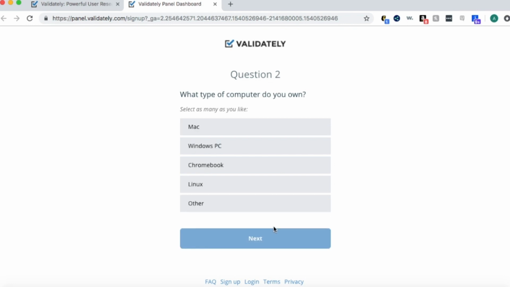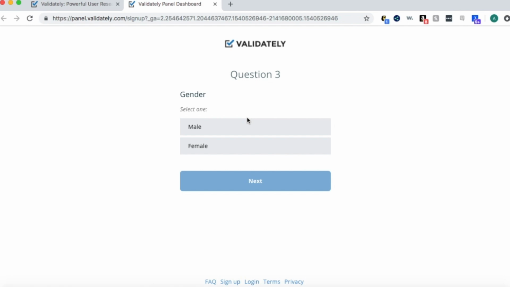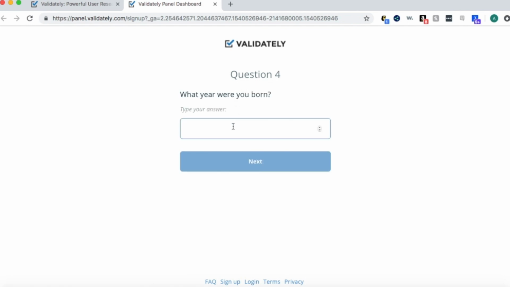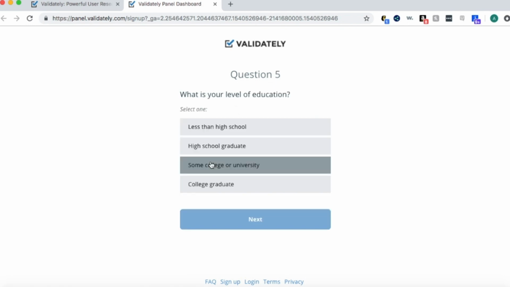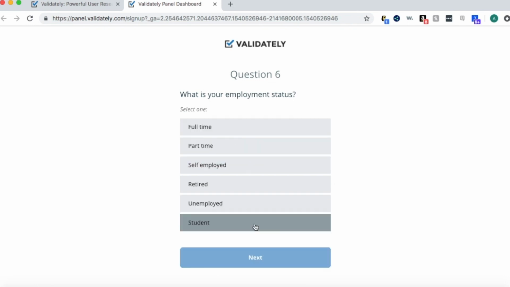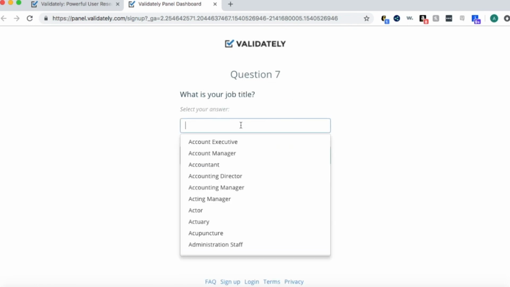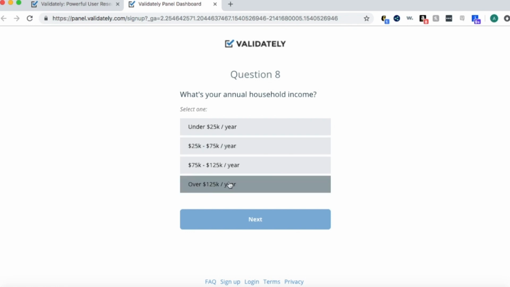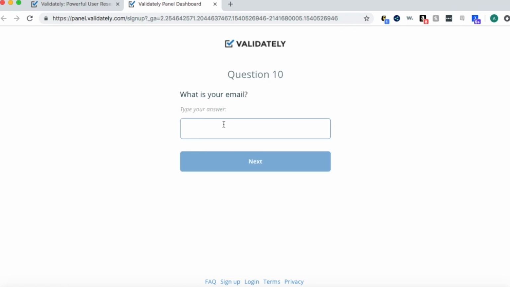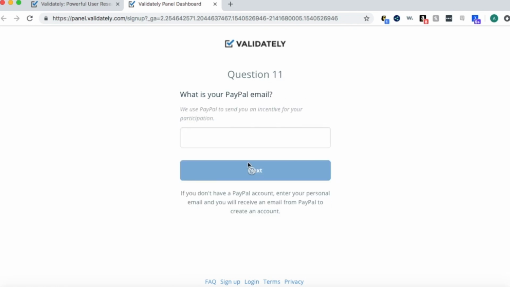Question 2 is what type of computer do you own? Question 3 is what's my gender? Question 4, what year were you born? Question 5, what is your level of education? What is your employment status? What is your job title? What is your annual income? What is your full name? What is your email? What is your PayPal email?